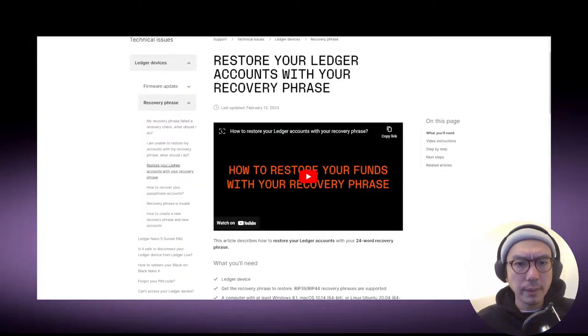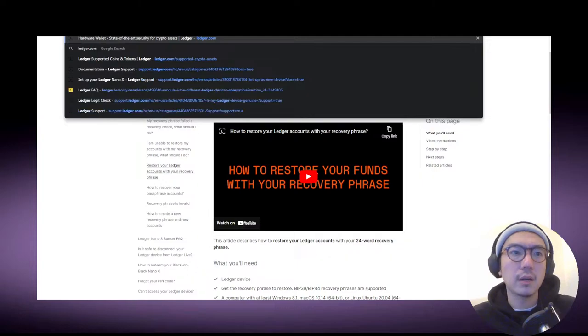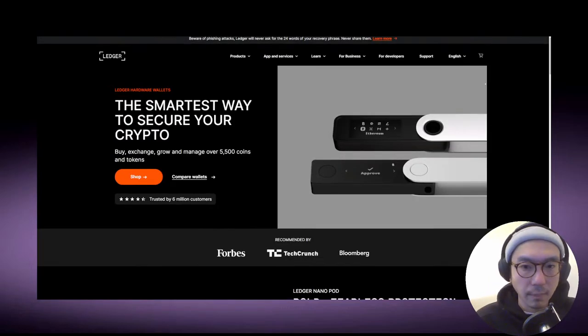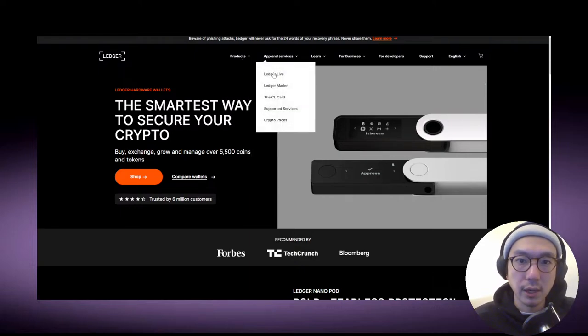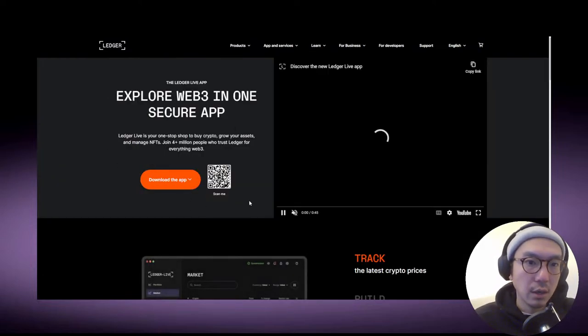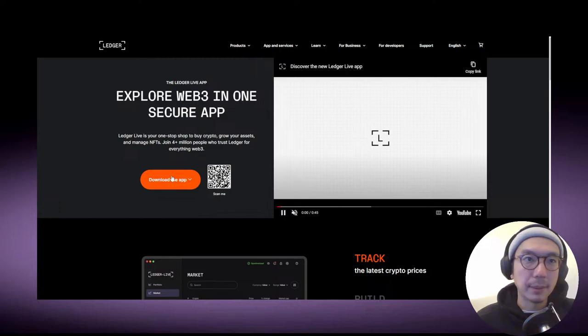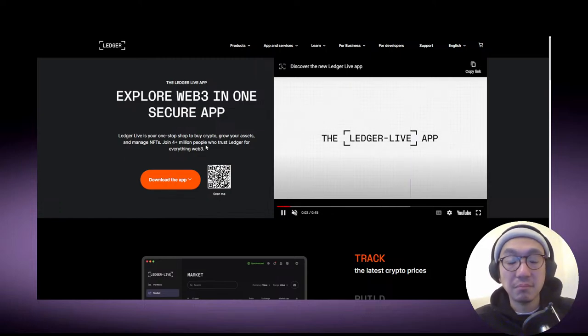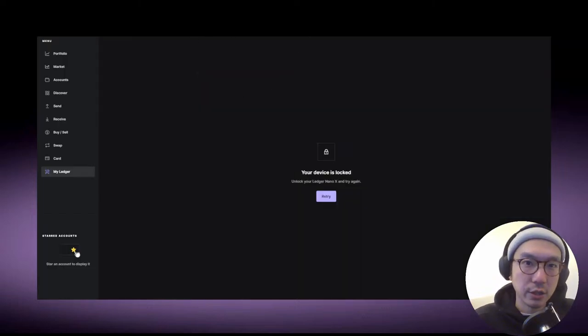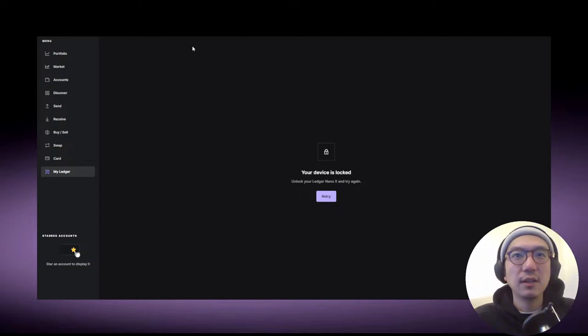You should also be able to update that through ledger.com as well. That's another thing that I do mention to customers. You can actually just overwrite the install. Basically, you can just go to the app services, Ledger Live, download the application and reinstall it as well. It's another option. I generally would just say that the best option is to do it within the application itself.